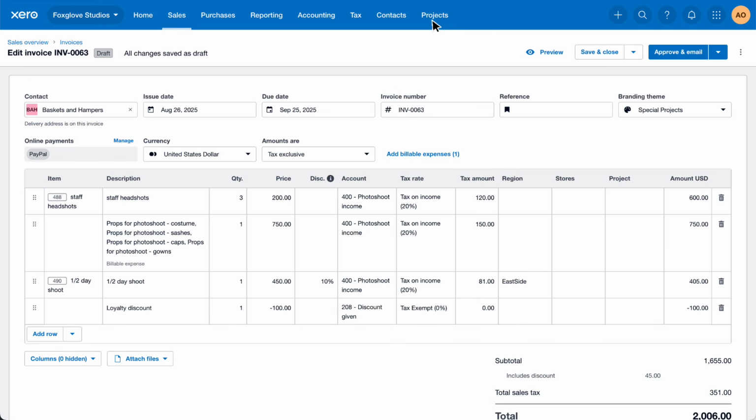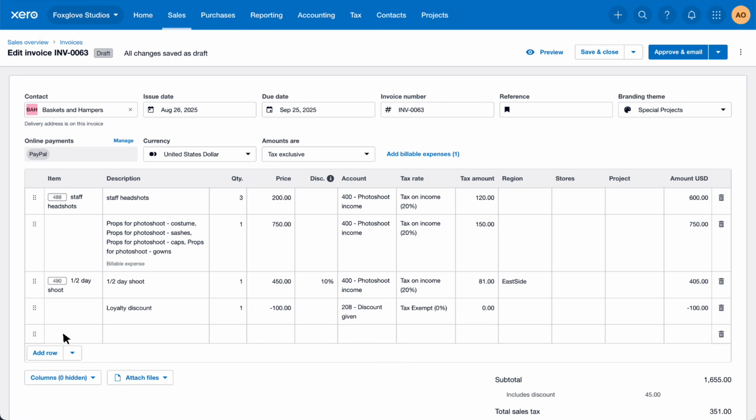To create a description-only line, type your text in the Description field of a new line, leaving all other fields blank. We'll add a message to the invoice, thanking this customer for their support. If you click or tab into any other field, Xero will treat the line as a financial entry. You can't use items for description, only lines.